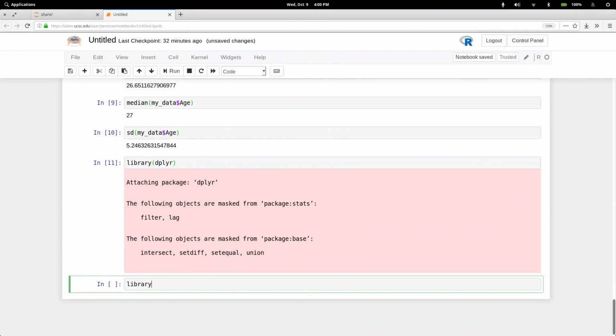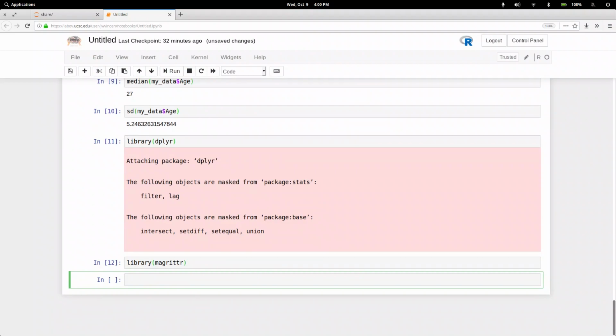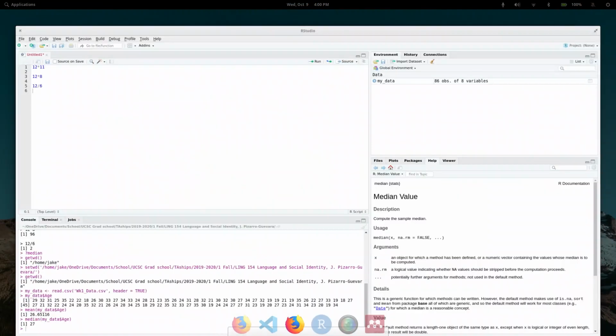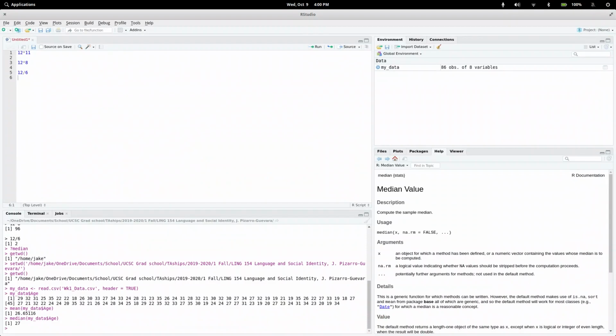I also want to use a package called magrittr, M-A-G-R-I-T-T-R. Okay, and once you enter those, you can use new functions that come with those packages. If you're using this web browser-based implementation of R, you don't have to worry about installing packages, but if you are running RStudio, you may have to install certain packages that we want you to use.